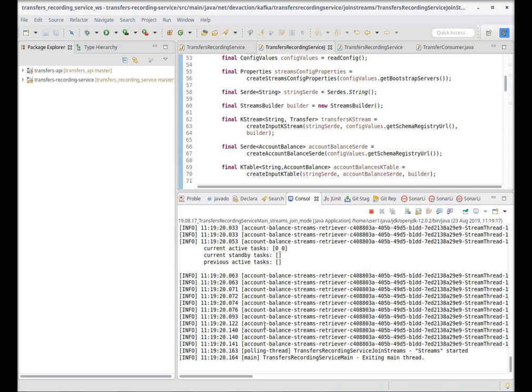So it already started. I mean, the main thread exited, but we have the background streams thread running. And now I'm gonna initialize the two bank accounts to which I'm gonna apply transfers of money, right? I'm gonna reduce and increase the balance of those bank accounts. But first, I need to create those bank accounts. So for doing that, I'm gonna send two account balances.